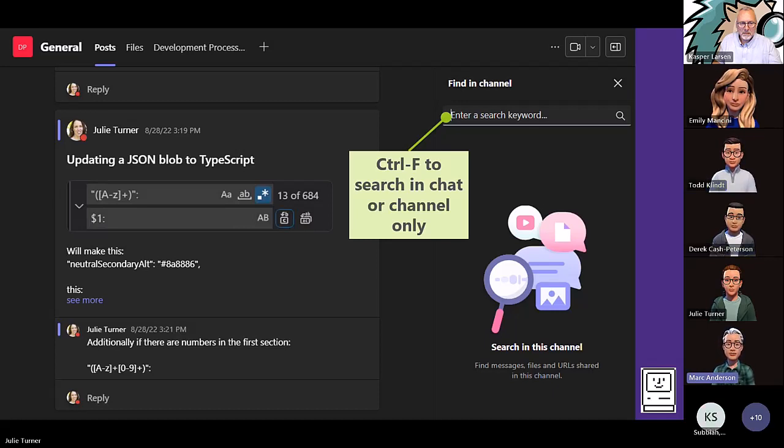It's a gesture I'm really familiar with. But yeah, this is within the particular chat or channel where you currently are, correct? As opposed to the search box up at the top, which is searching across everything. Yeah, that's correct.